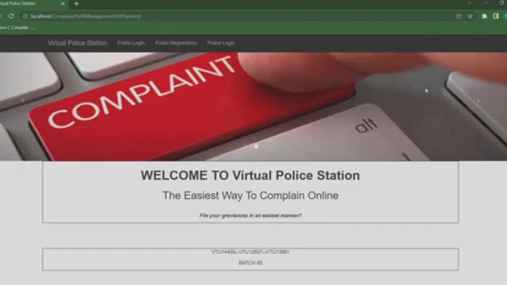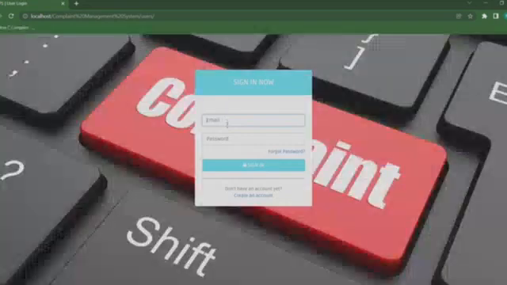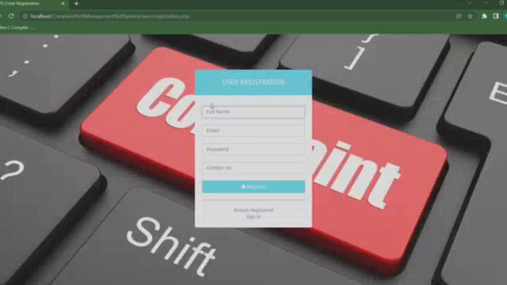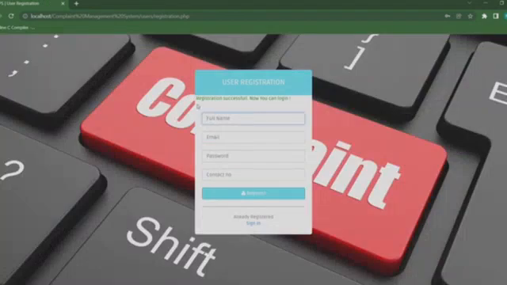Now from the home page we will go through the actual process, which is considered public login, and we have to log in here. We have to create an account. Now let us take John, email john@gmail.com, password, contact number, and register. It will show a message like registration successful. Now you can log in.